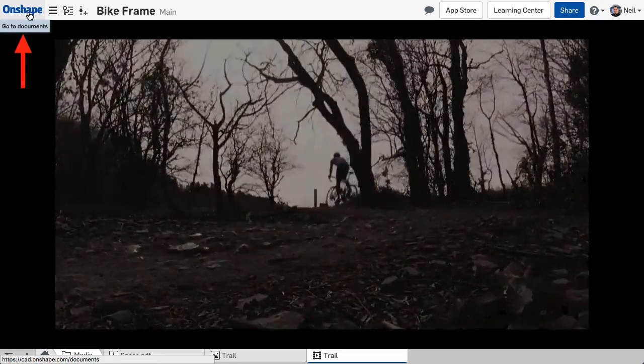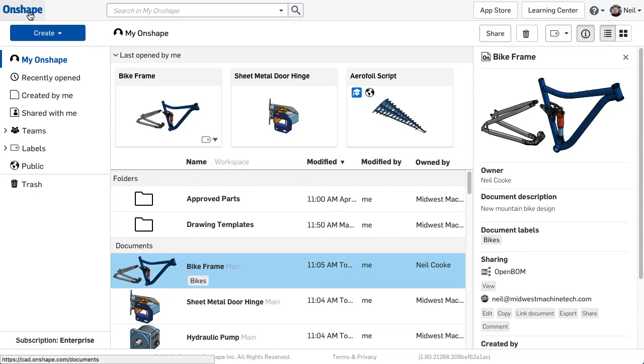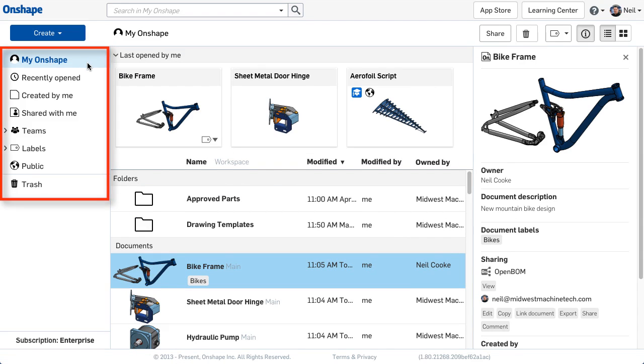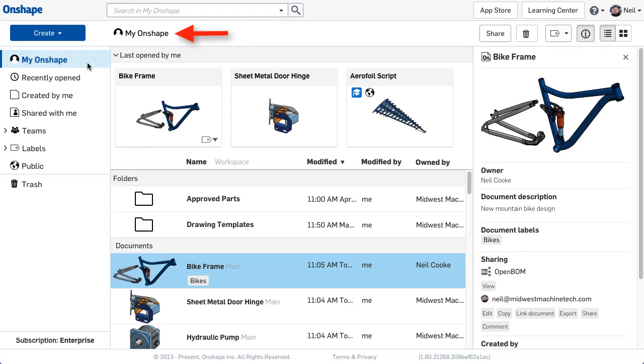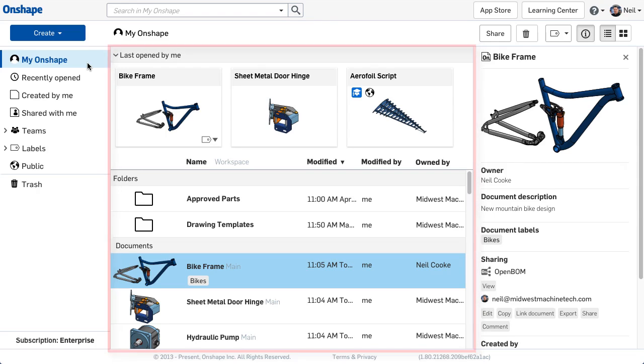Click the Onshape logo in the top left corner to return to the Documents page at any time. Down the left-hand side of the page are your document filters. When the My Onshape filter is active, every document you have access to is listed and divided into three sections.